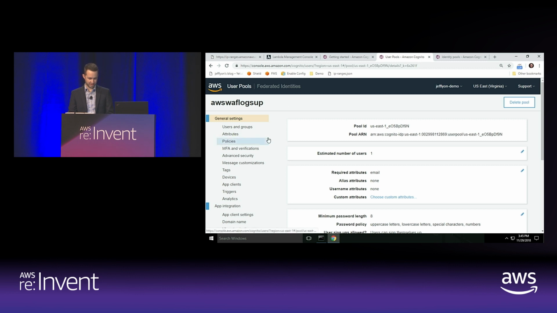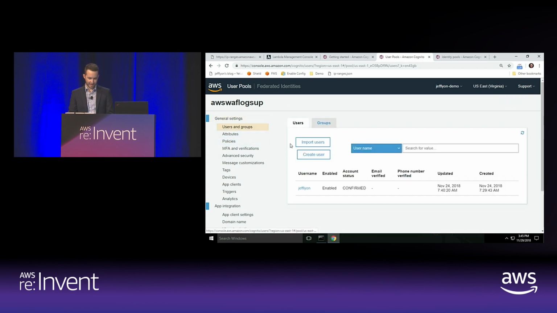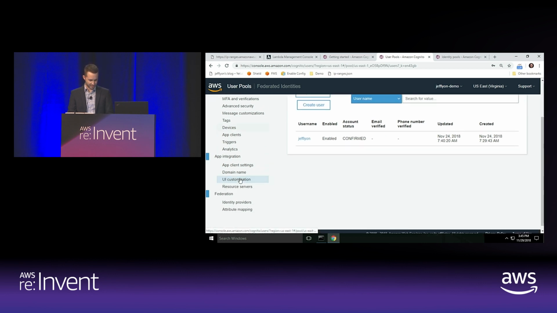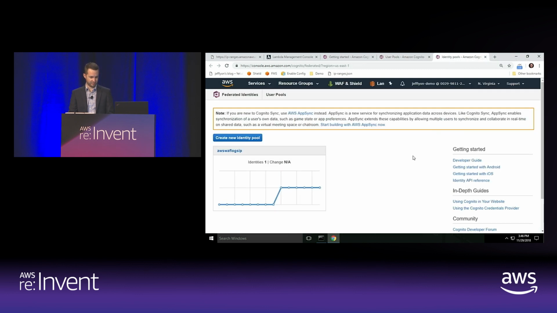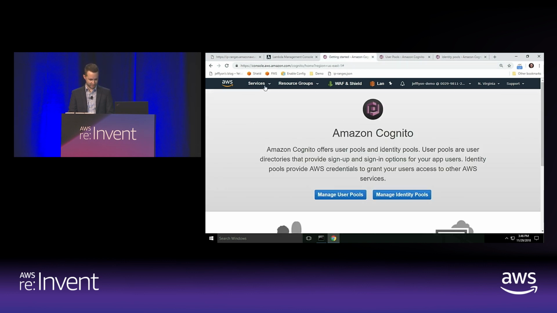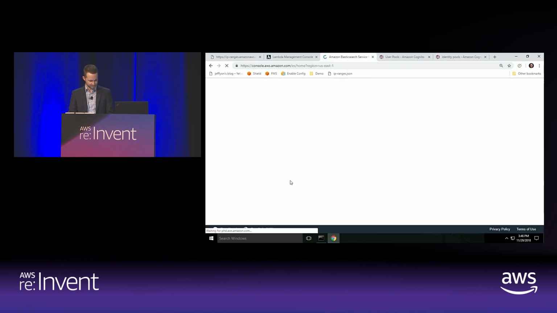For the user pool, I created it, and I went ahead and added myself as a user, so just added Jeff Lyon as a user of the user pool. I also configured a domain name, so it's WAF logs demo. That was really all I had to do with regard to the user pool. And the identity pool was even easier. I literally just created it. Then to get everything integrated, there's essentially a wizard in the setup of the Elasticsearch domain that takes care of the rest for you. So let me go back to Elasticsearch really quickly.